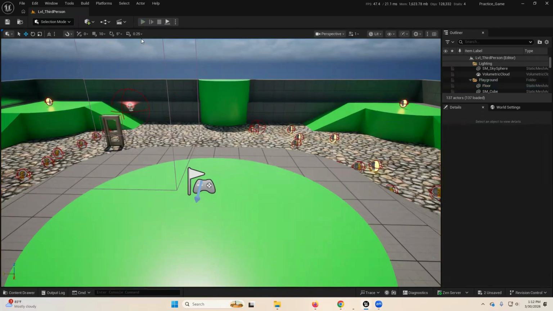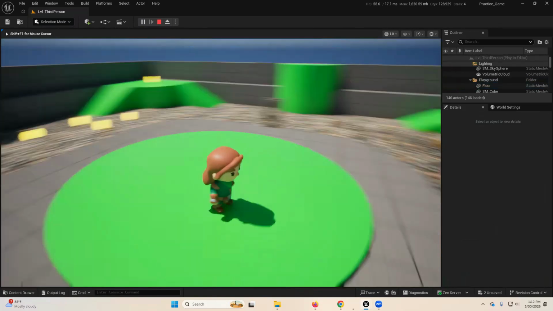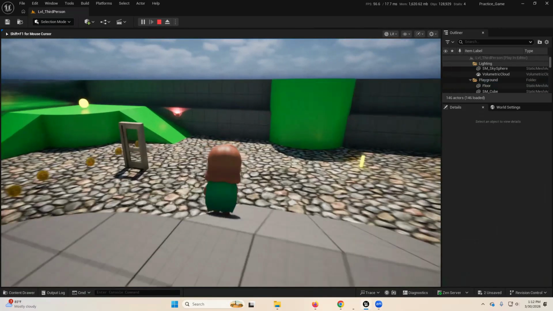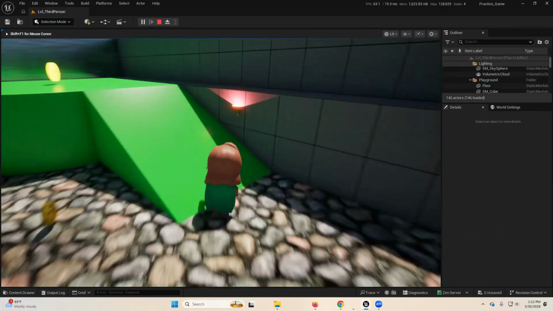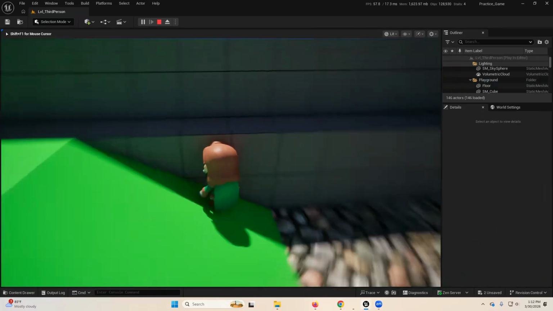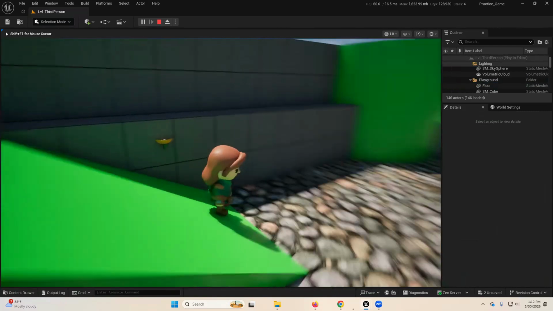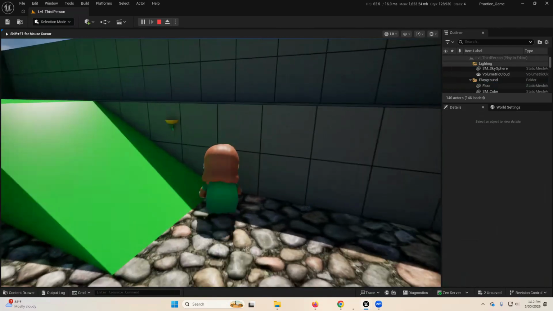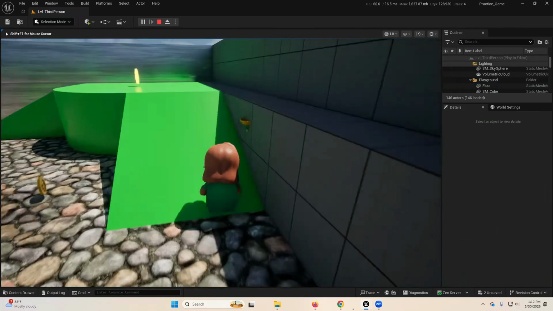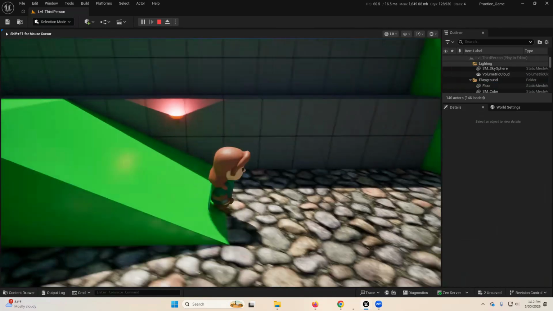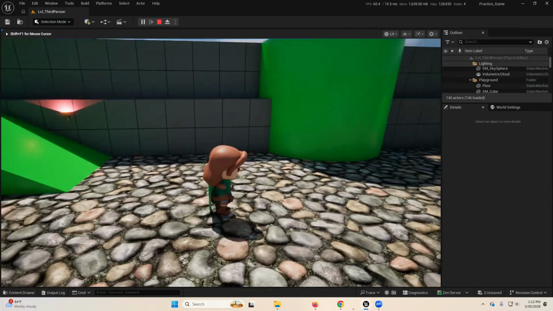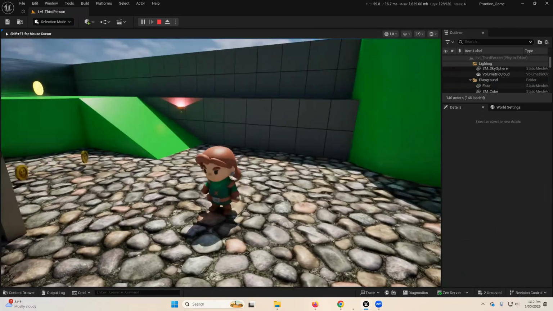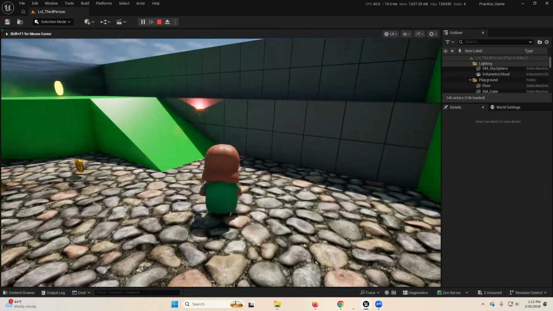So I press play. We have this character. Walk up to this light here. Press E. Turn off the light. So you see the wall light here. Looking nice. Press E. Turn back on the light here. So a simple light and a light that you can interact with by pressing a button.